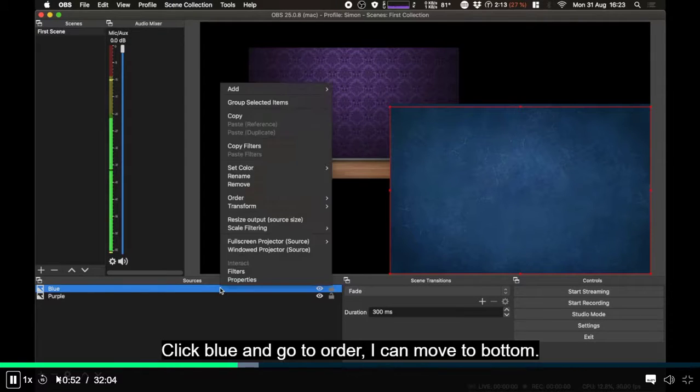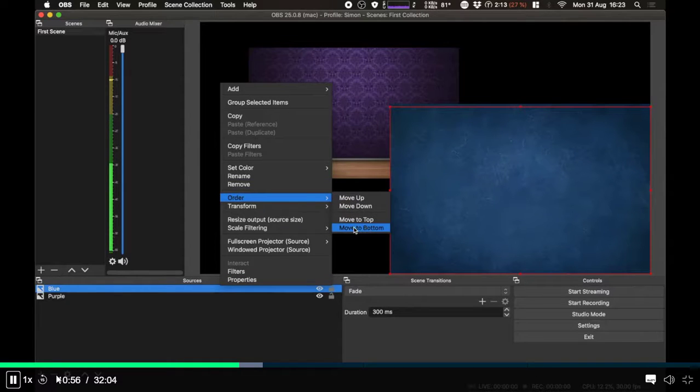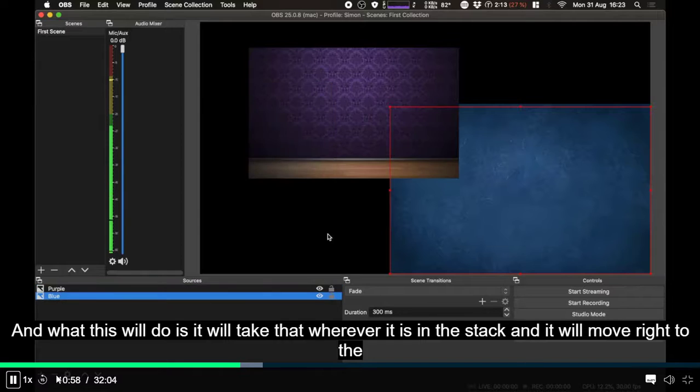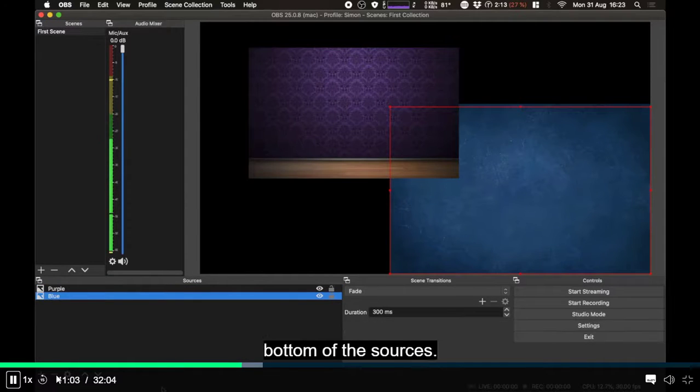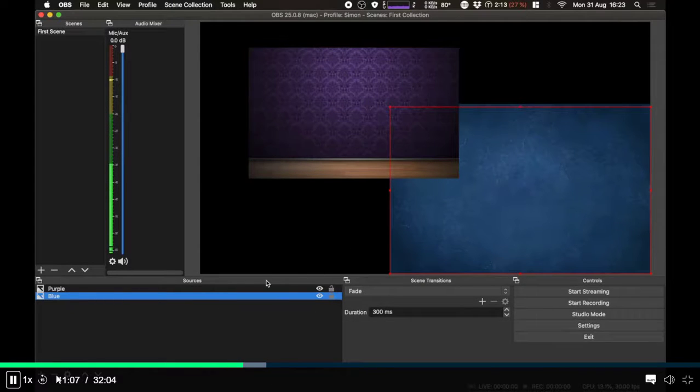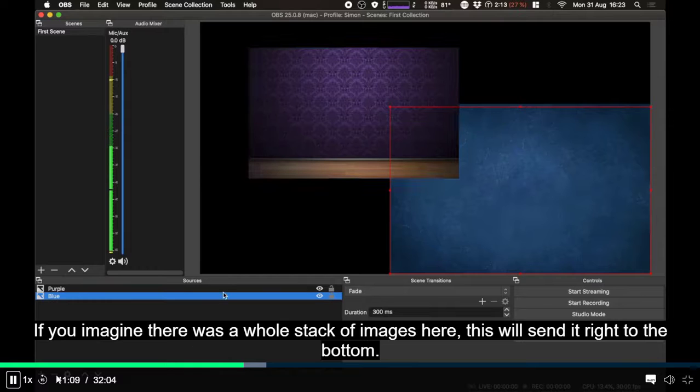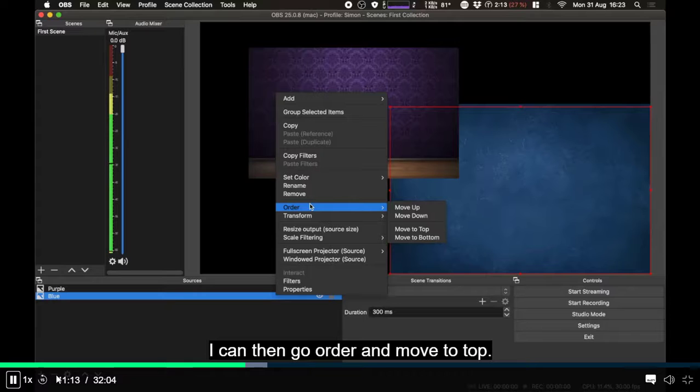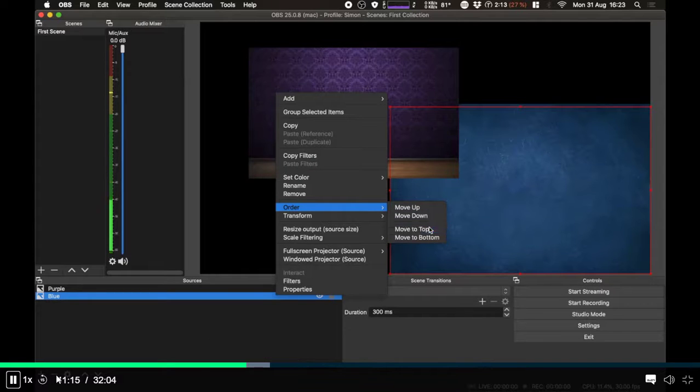If I right click blue and go to order, I can move to bottom. It will take that source, wherever it is in the stack, and move it right to the bottom of the sources. At the moment there are only two, so it's just going to swap them backwards and forwards. But if you imagine there was a whole stack of images here, this will just send it right to the bottom. I can do the same thing with order and move to top.